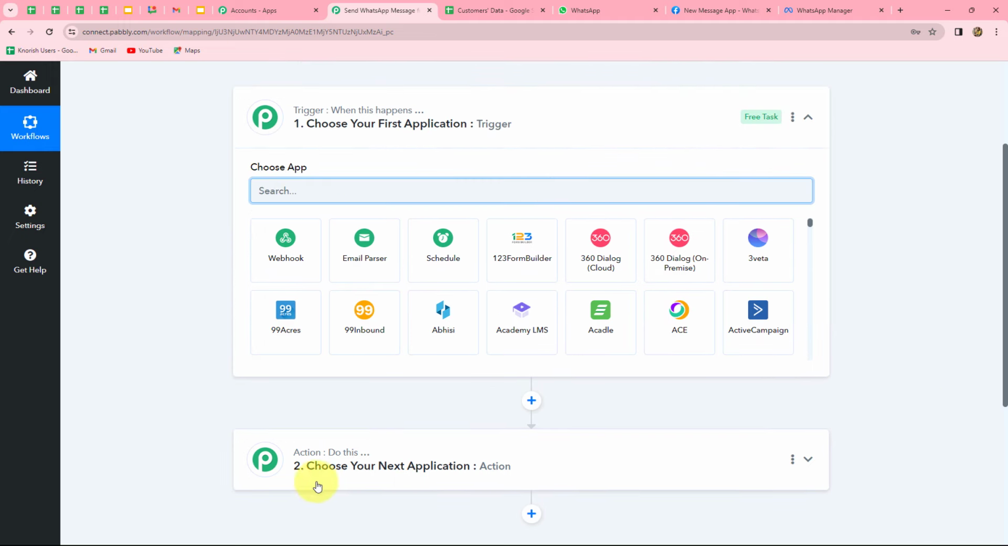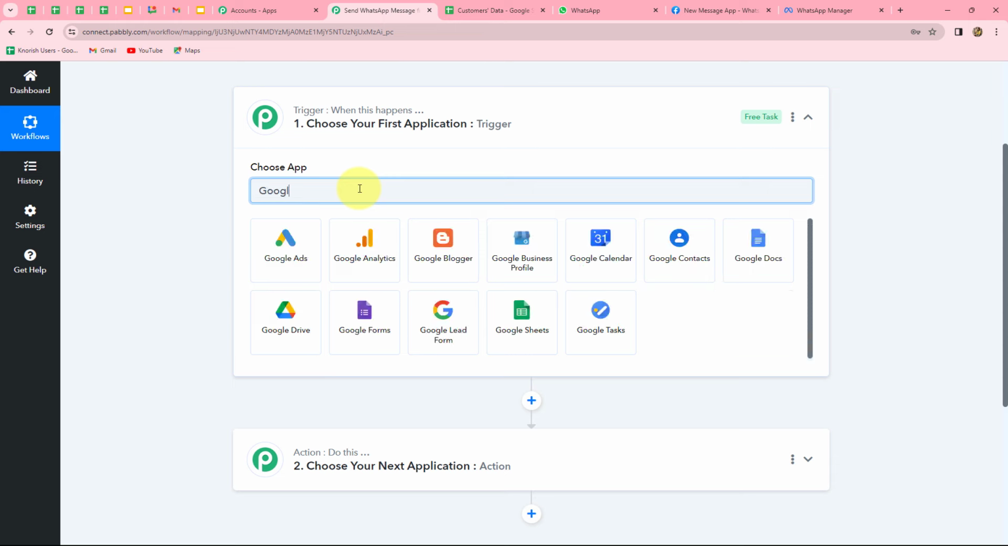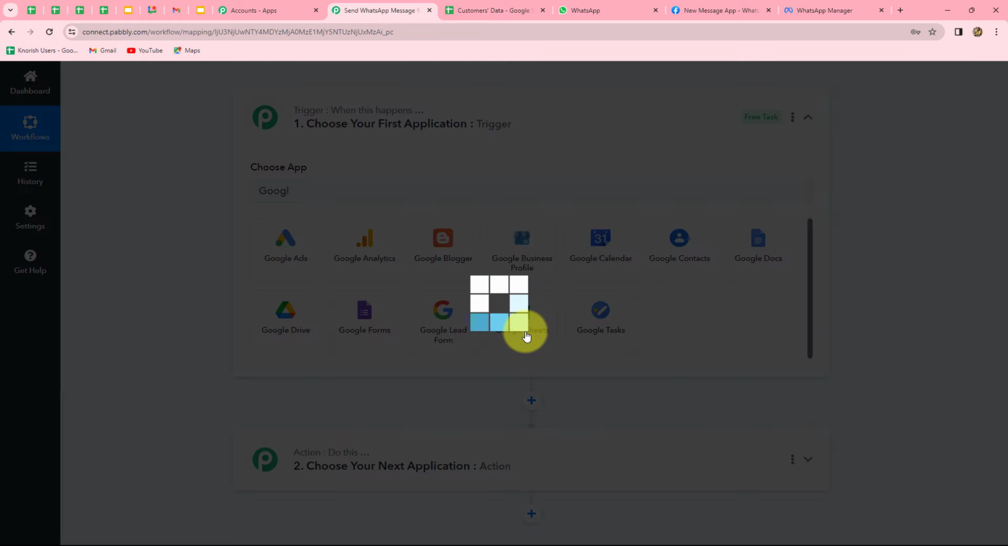So here we can find that the action is following what the trigger commands, because when the data is added in Google Sheets, then only the WhatsApp message is sent, otherwise not. So after understanding the concept, let's start creating the workflow step by step. First of all, we will select our trigger application over here, and that is Google Sheets. So let us select that.